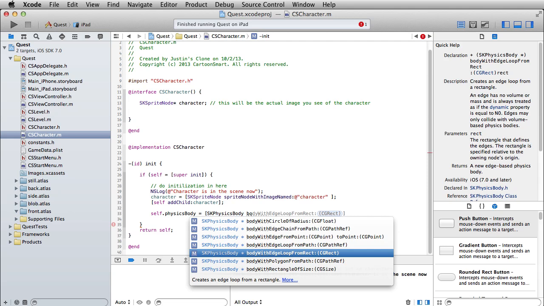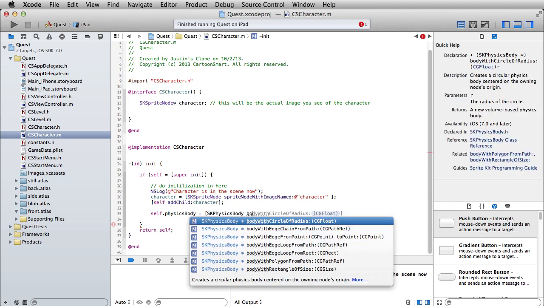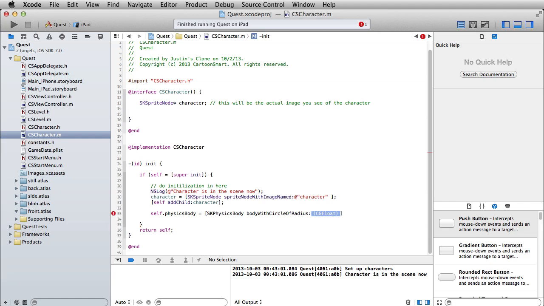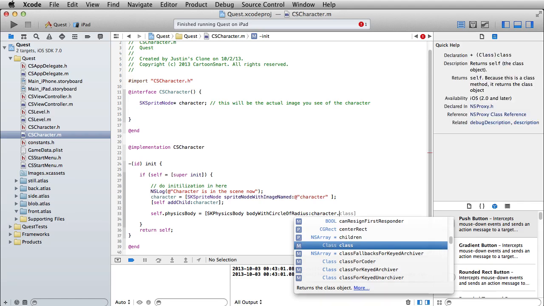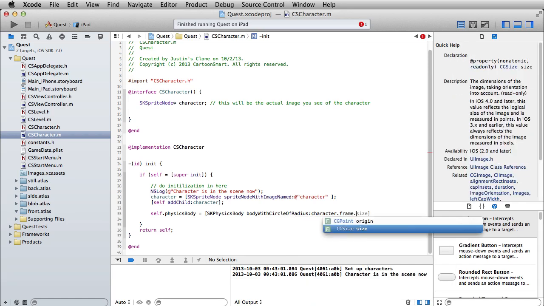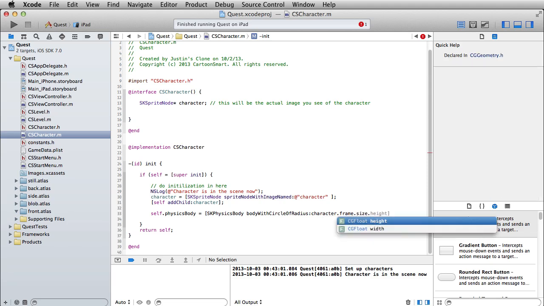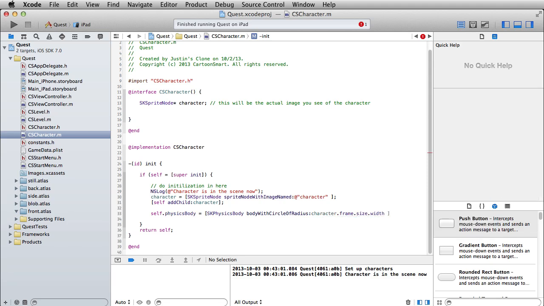The other one we're going to pick on later is body with rectangle of size, but for right now, let's go with body with circle of radius, and this is going to look for obviously half the diameter. How do we know what the diameter is? Well, let's just grab that from character.frame.size.width. That should do it, and then divide that by 2 because we're looking for the radius here, so half of that. And that's one line down.